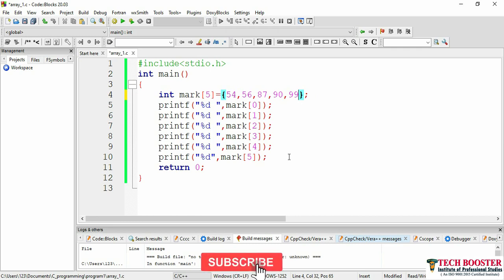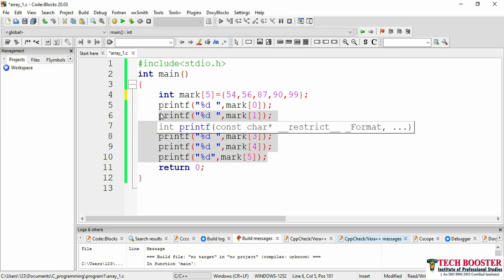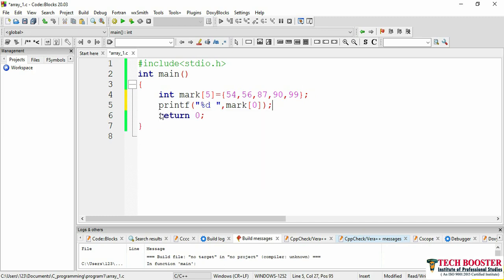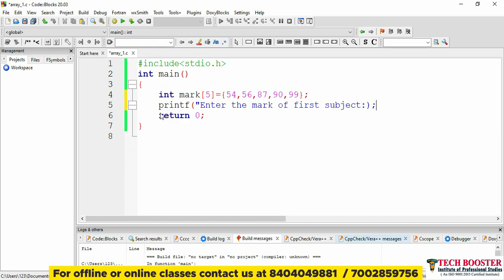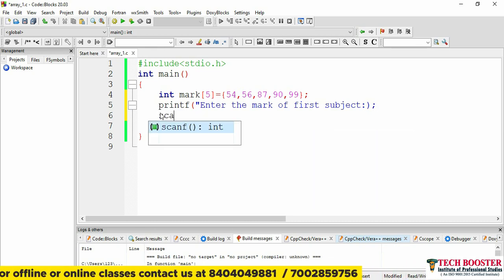Now let me show you, if you want to allow your users to enter any values from their end, in that case what will be your procedure. So I'll just modify this particular program. So here in this case, what I will do, I'll just print my message, enter the mark of first subject. Okay, so what we are doing, we are allowing our users to enter mark of each and every subject.